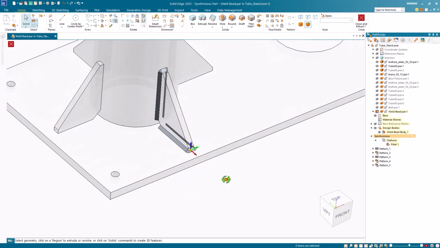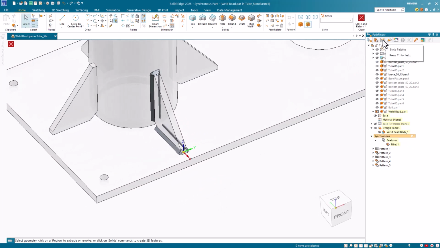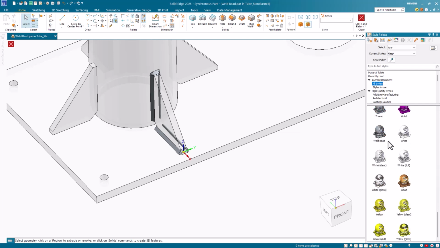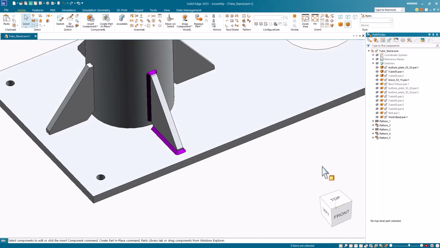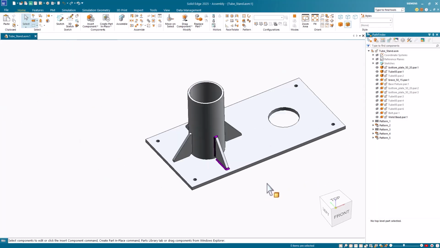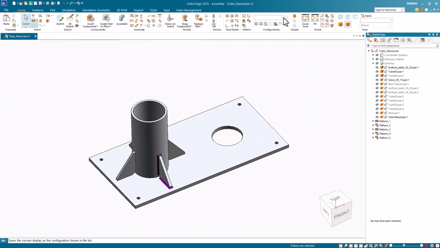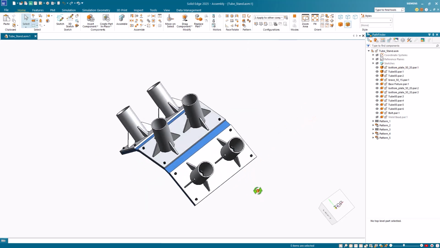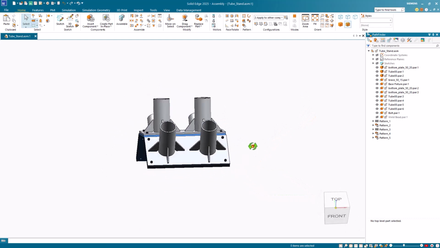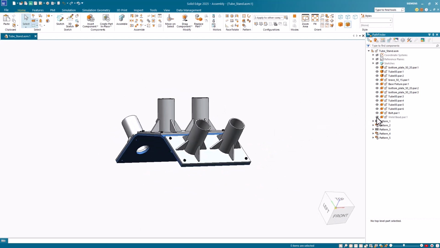To distinguish these weld beads in the assembly, I'll go to the Style palette and select the weld bead color and drag it onto the weld bead part. I can now close and return to the assembly. To demonstrate an advantage of creating the weld bead as a separate part, I'll switch to a new configuration to show the entire assembly. Switching the configuration caused the weld bead part to be hidden, so I'll just turn it back on.